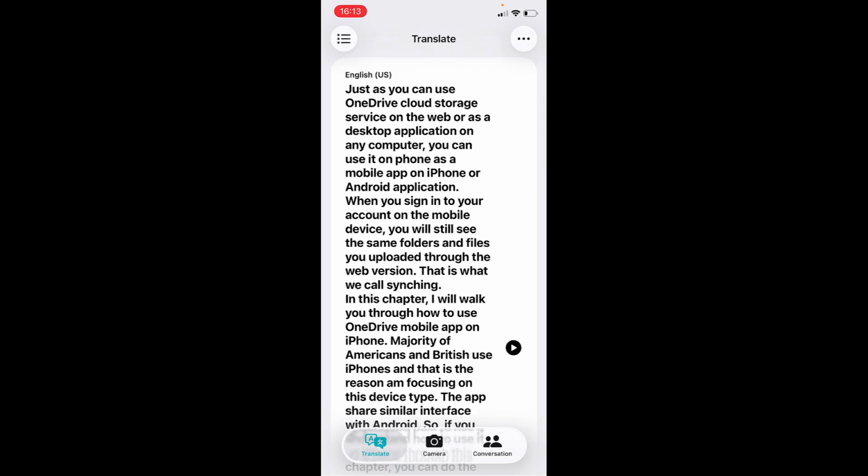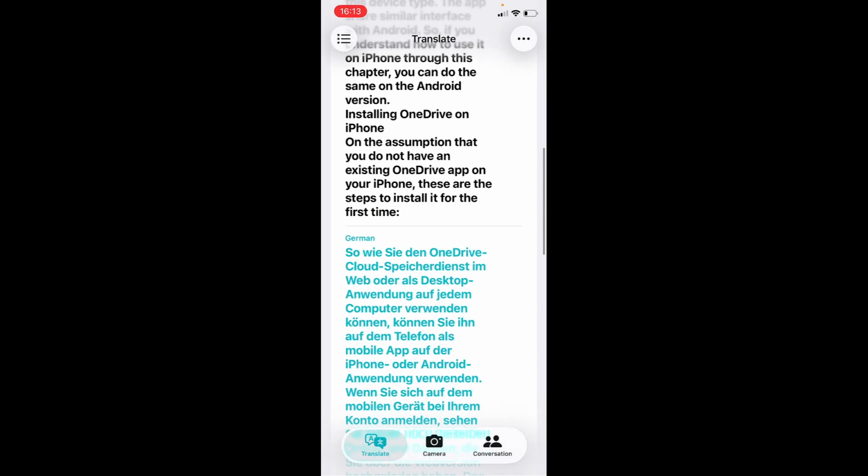on a particular language. Just as you can use OneDrive cloud storage service on the web or as a desktop application on any computer. You can hear the voice. So that's the English version of the audio, all right?